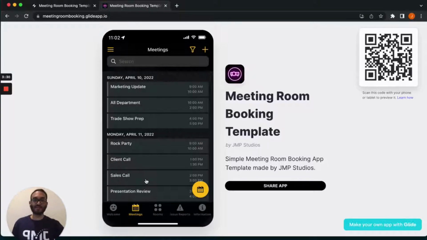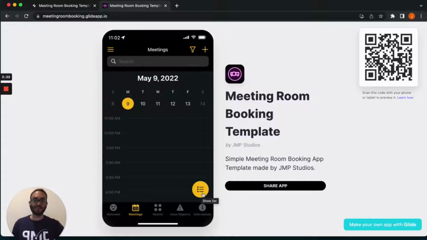If I wanted to see a day-by-day view, especially if there are a lot of different meetings booked, I can simply click in here to this hover button and see all the meetings that have been booked on a particular day.